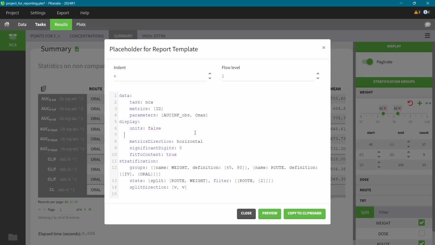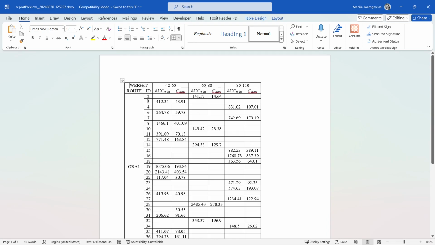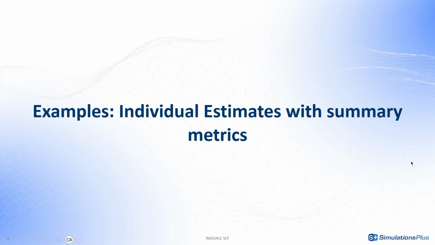Remove the units. I change the matrix direction to vertical and set the significant digits to 2 as previously. Stratification is done automatically with vertical split direction for each covariate. In order to have weight in different columns, I can put here horizontal split direction for this covariate. In this way, in the table, each row corresponds to one ID, and in the columns I have parameters for each weight category.